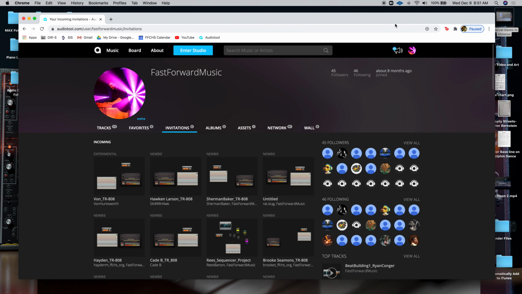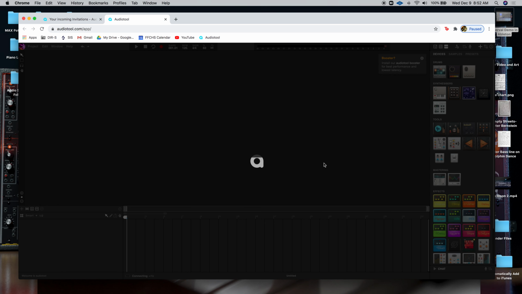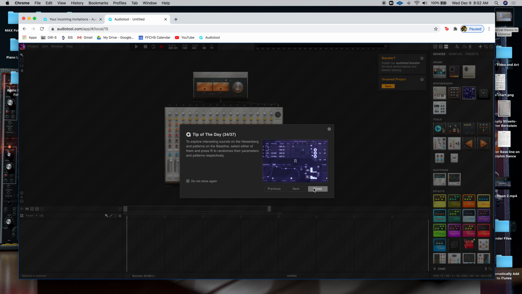Okay, this is the tutorial for the Intro to Chords Triads. I'm going to go kind of fast on this one because we've done quite a bit of these setups by now in other assignments. So I'm going to go ahead and enter the studio in Audio Tool, and we're going to start a new project.